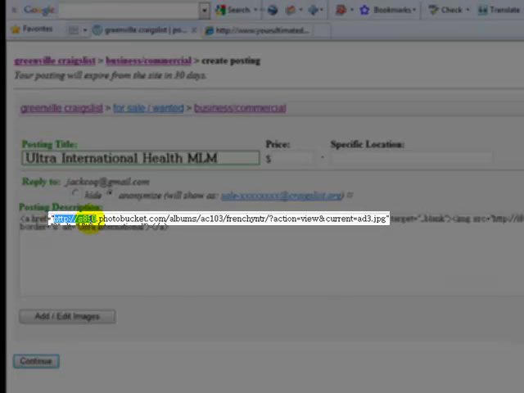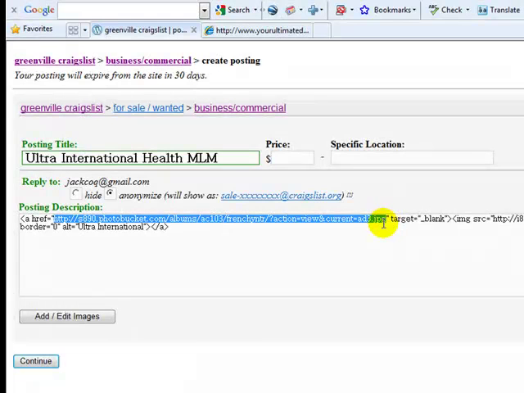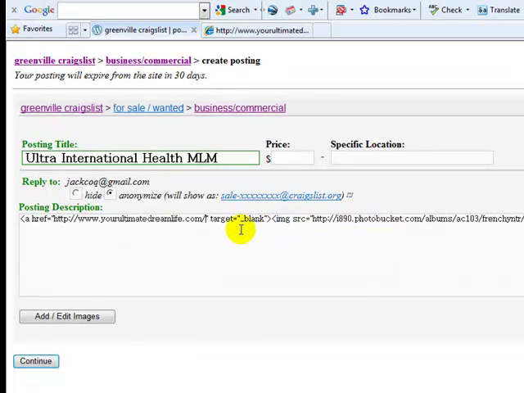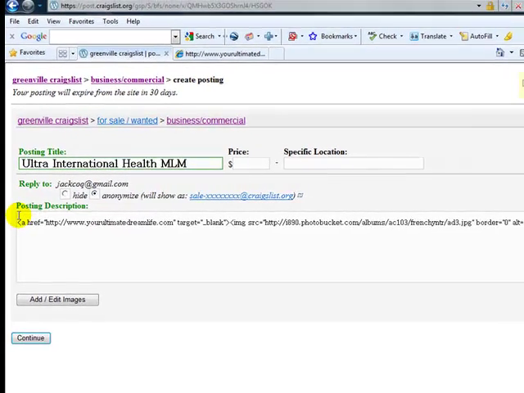Now I want you to select this first HTTP all the way to here. It's in between the quotation marks, if you can see that. And I want you to paste it. Paste the URL, your URL. Mine is yourultimatedreamlife.com, and that's what yours should say. Well, you should have your own designated URL in the space there. There you go. There's your posting.